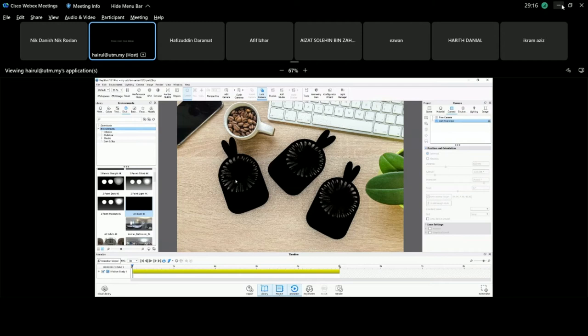We add a light source. Here, because the background is totally black, I need to add one light source. I click one light source. Can you see? That is one light source. Your USB fan, that is one light source, and they have a shadow.